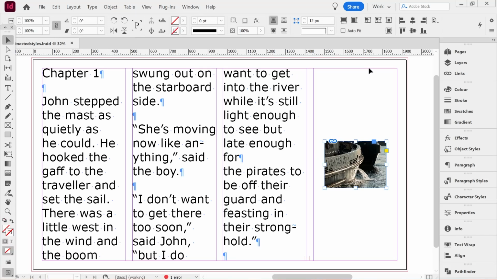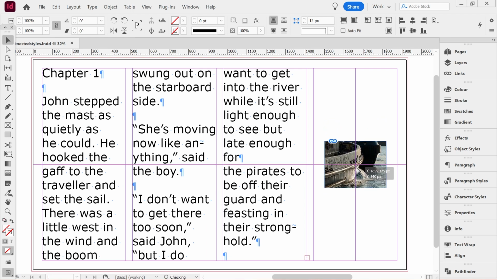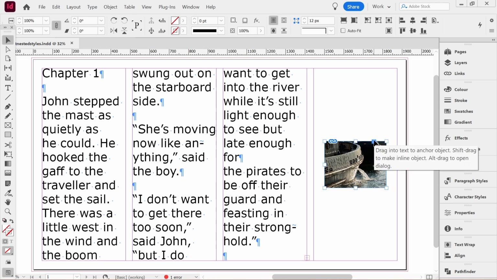This time we're going to be looking at anchored objects. So for this example, we're going to be using this image. We're going to look at different ways we can anchor it to text. The way that you actually start with anchoring is with this button here. You see drag into text to anchor object, shift drag, and then alt drag.